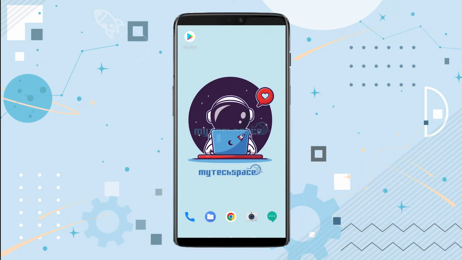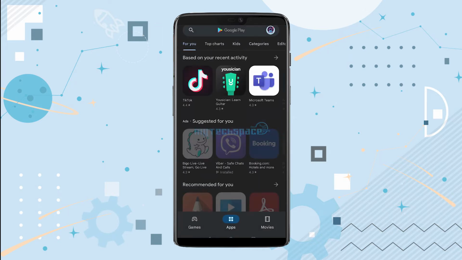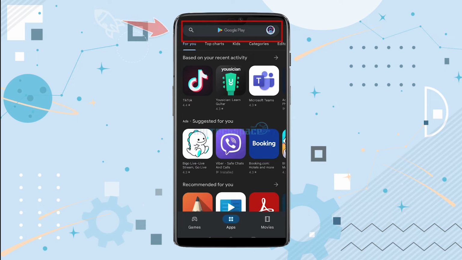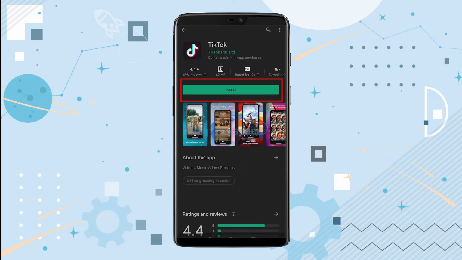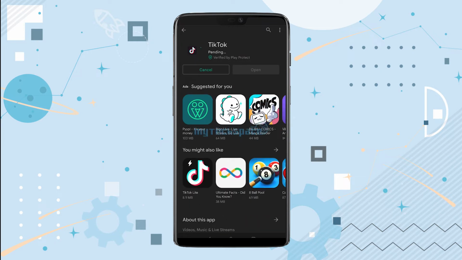In this video, we're going to be speaking on a step-by-step process on how to download and log in to TikTok. So the first thing you're going to have to do is open your Play Store to download the TikTok app, tap on search on the top and type TikTok. Now click on install. It may take some time to download the app and install. Make sure you've got a good internet connection.